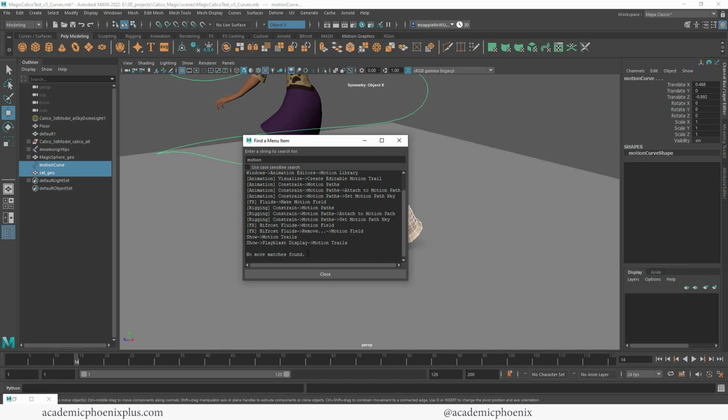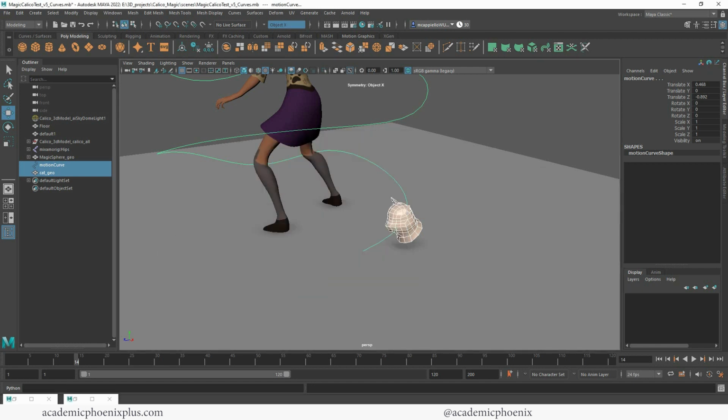So what I'm looking for is an animation. And you can see that there's a constraint, motion path, attached to motion path. Perfect. That's exactly what I want. There's also under rigging, motion path, attached to motion path, right? So I'm going to be doing animation. So over here to the top, I'm going to change this to animation. And under constraint, there's motion path, attached to motion path.